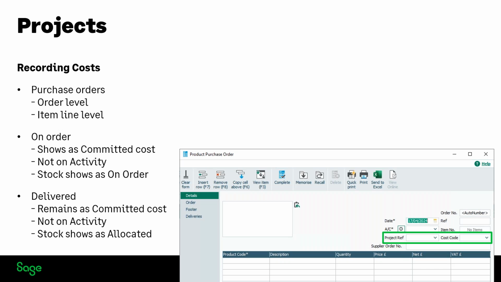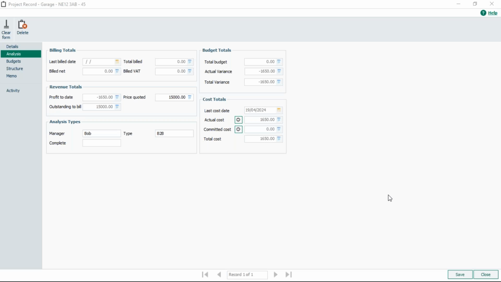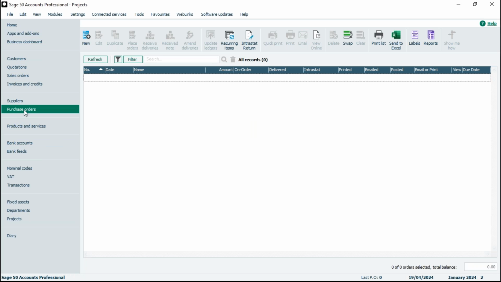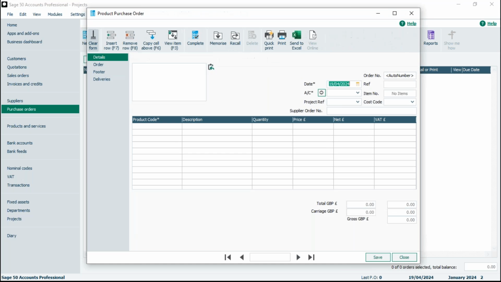Now, with regard to purchase orders, we'll try and show you the different statuses and delivered as well, and how it doesn't impact on the activity, but when it shows as committed costs, what the stock shows like, etc. So let's quickly pop into purchase orders. Close out the record, into purchase orders. We'll do a new one, and we'll see it's for this specific supplier.